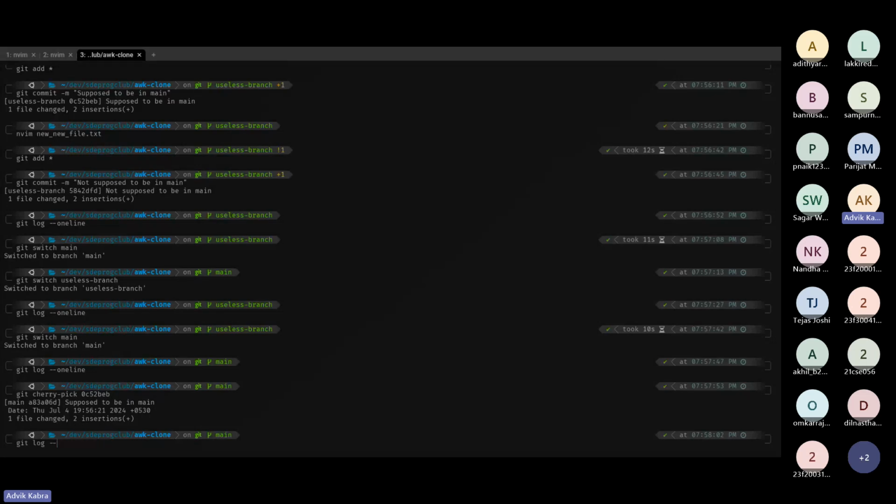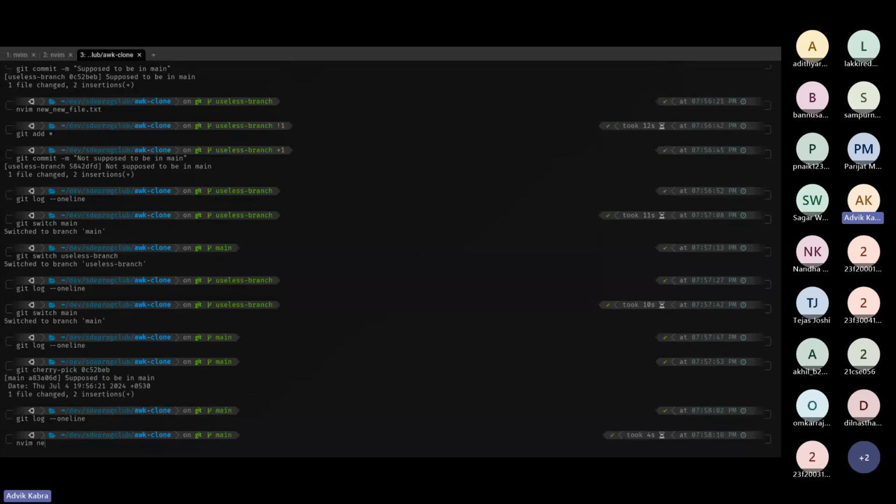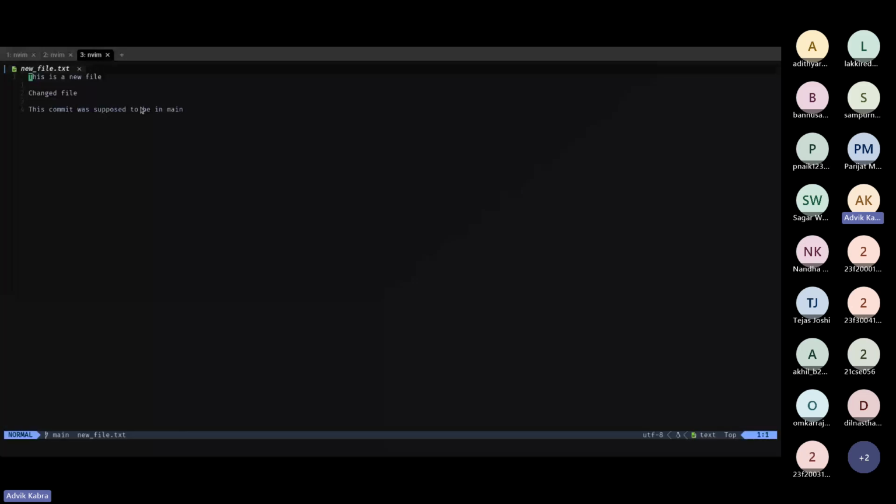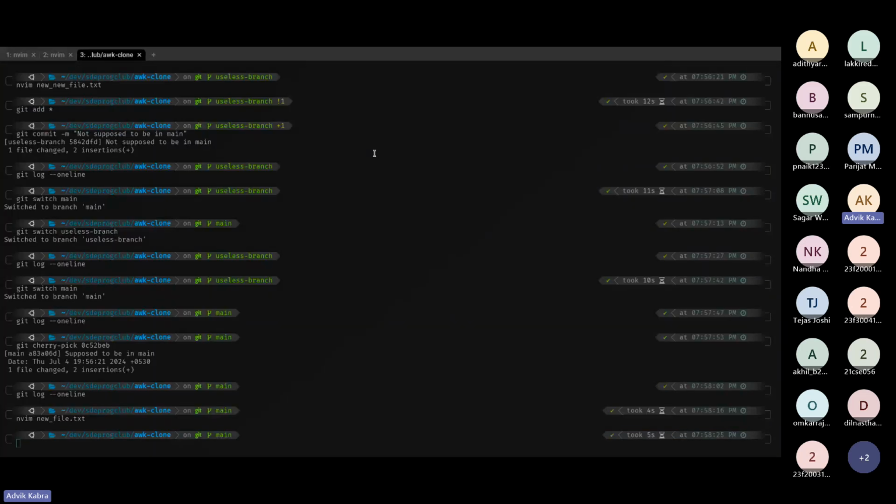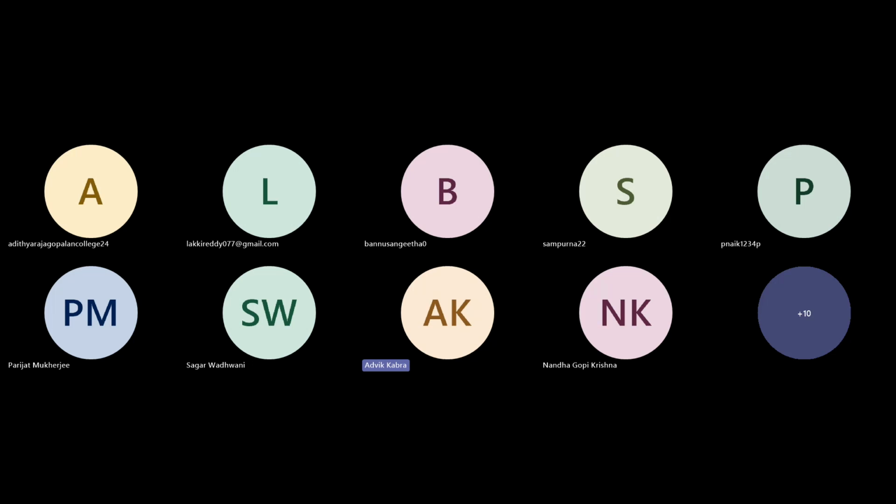So now if you check the log, this "supposed to be in main" commit has been added to main. So if you check the new file txt, this commit was supposed to be in main. It's there, right? So this is the way you use git cherry-pick. I hope you can think about some places you might use it.